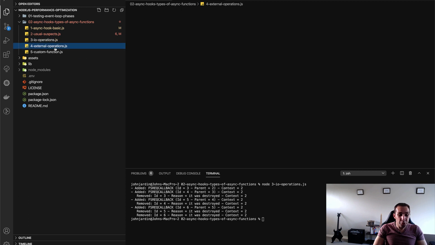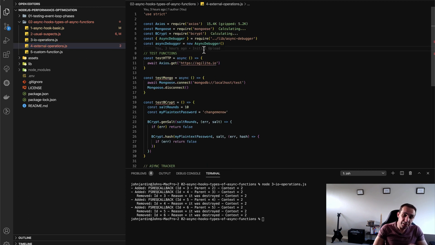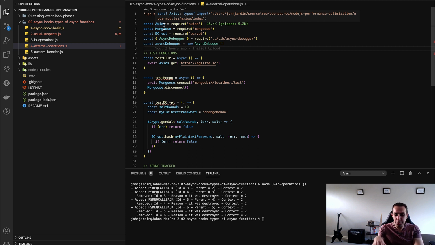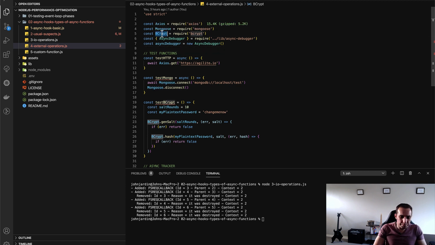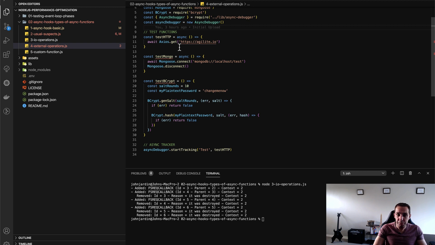Now let's go to some external operations. So what we're going to do in this demo is run a couple of third-party modules. In this case, Axios, which is a brilliant promise-based HTTP library. I use it for everything. So we're going to do a GET request using Axios. We're going to connect to a MongoDB using Mongoose, and we're going to run a bcrypt operation. So these are third-party libraries, and let's see what they are doing behind the scenes whenever we call them and consider them one asynchronous task.